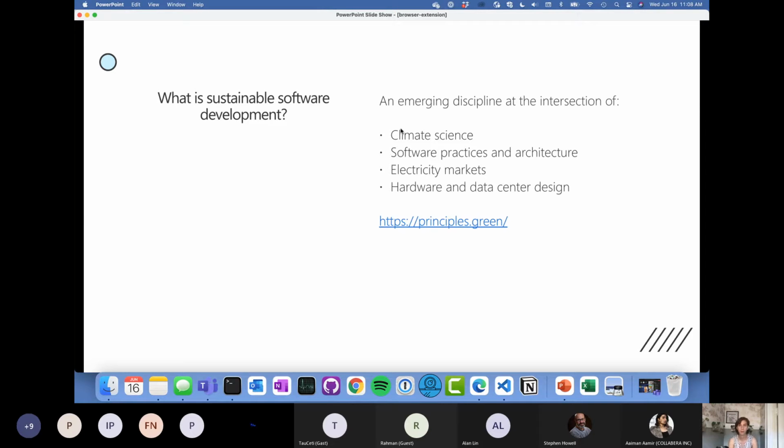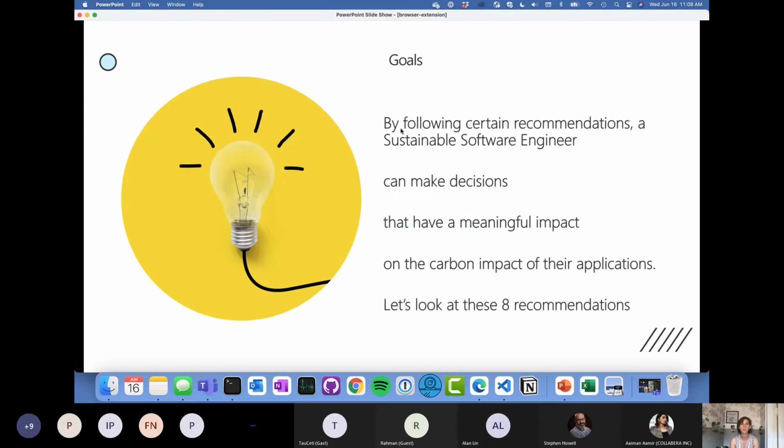Hardware considerations are a big part of this, it seems to me. And we on the software side, we can contribute to this as well. So I'm going to talk a little bit about how we might consider doing that. So visit principles.green, take a look at this website. It's a really interesting website that makes you think.